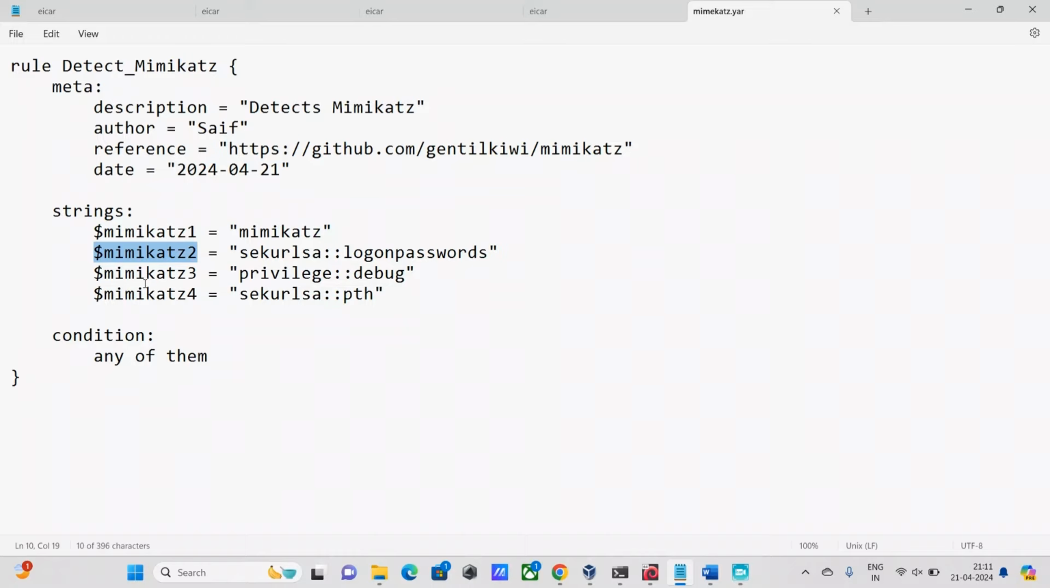All right, and after that, in my rule, we are currently defining four strings, guys, that are commonly associated with the Mimikatz application or tool itself. Like I said before, it's a well-known tool used in cyber research, as well as in cyber attacks, to extract credentials from Windows-based operating systems. I will explain line by line what exactly these strings refer to.